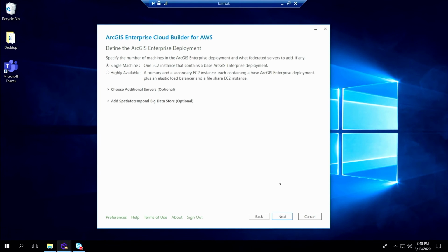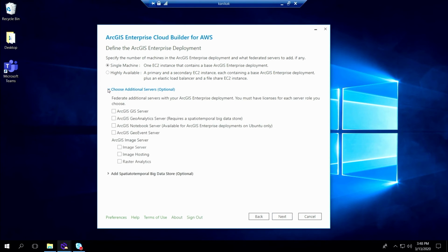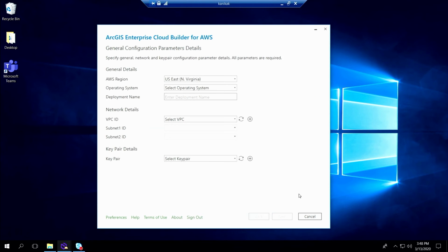Now the application asks us, do you want to create a single machine or a highly available deployment? Also, the application gives us options to create many different architectures. We are going to show a single machine based ArcGIS Enterprise deployment demo today because it's one of the simple and common scenarios for 70 to 80% of our users. So let's proceed from here and say next.